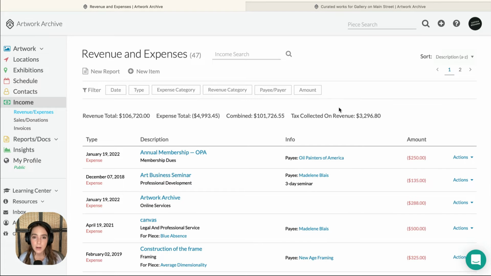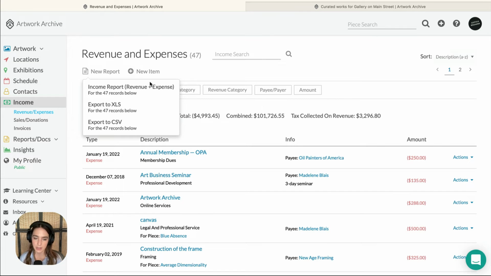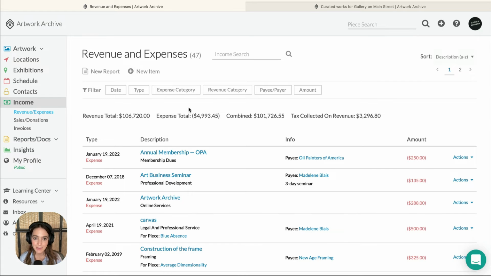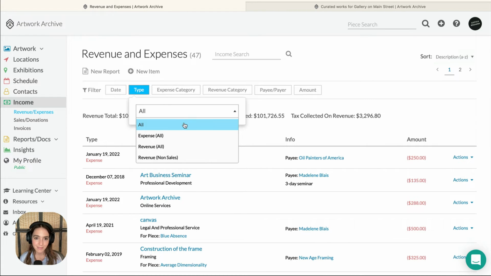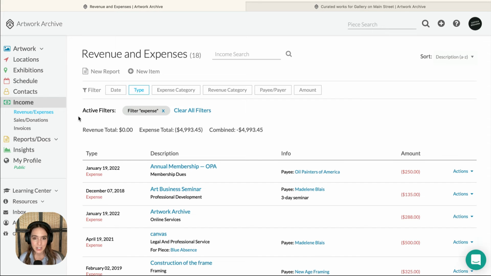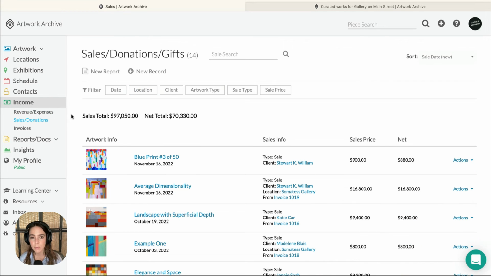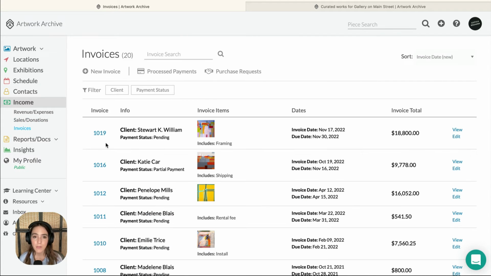This is also an incredibly handy feature when it comes to tax time, as you'll have all of your information at your fingertips. And don't forget, you can always sort or filter any of these sections to find exactly what you need. The Sales and Donations tab gives you a detailed overview of pieces sold, and you can reference the invoices from each sale. You can also create a sales report directly from here. The Invoices section is where you can generate professional-looking invoices for your clients and track the progress on past invoices.